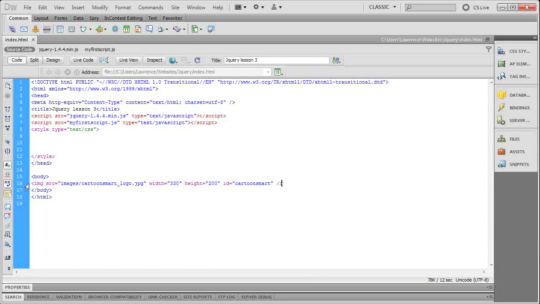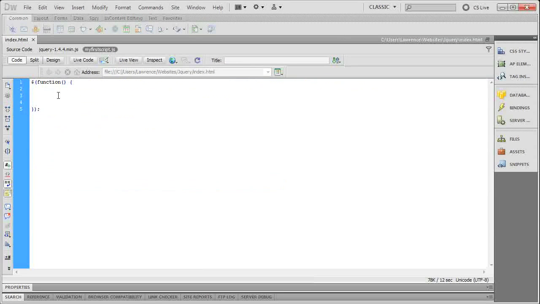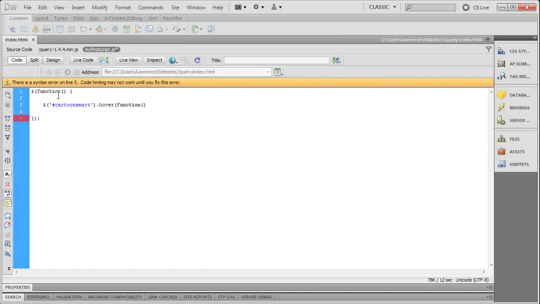Right, and now what I want to do is when I hover over this image, I want to change the opacity of it. So what I'm going to do is first create a new statement, and I'm going to select the Cartoon Smart element. Alright, and then I'm going to say dot hover. So when it is hovered over, then I want to run a function. Okay, and we'll end the brackets and end with a semicolon.